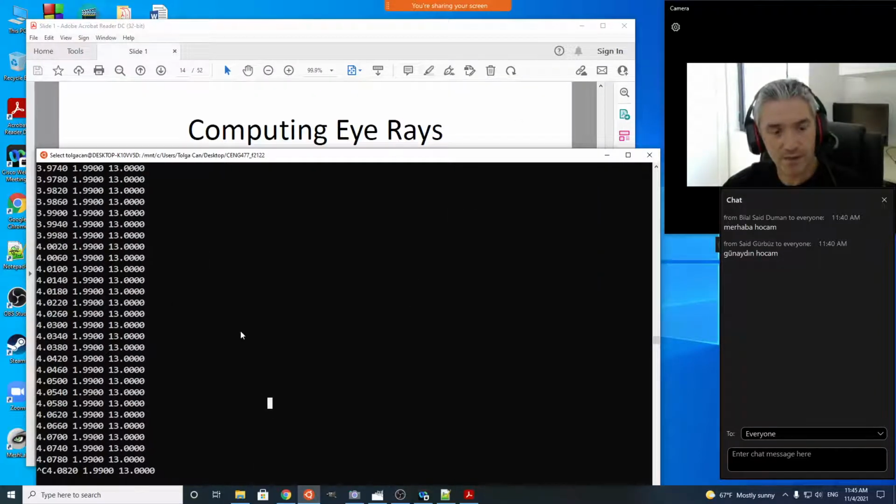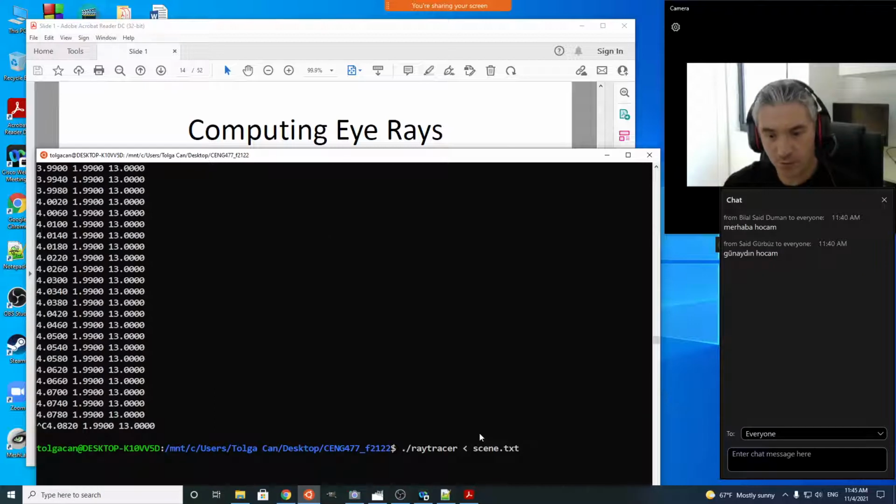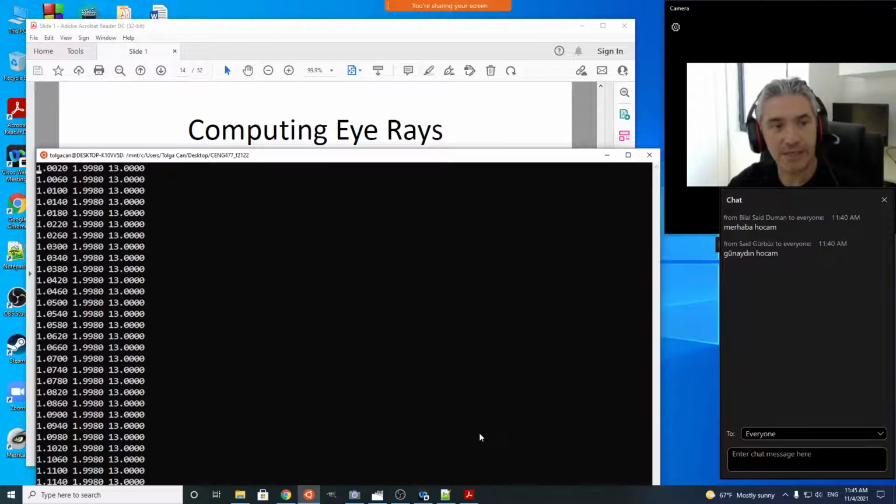But the pixel coordinates looked correct after this. I can actually check the top left pixel coordinate by, for example, putting this to output.txt to get all the pixel coordinates. It finishes really quickly. So when you look at output.txt, as you can see, this is your first pixel coordinate. It's closer to 1 and closer to 2.